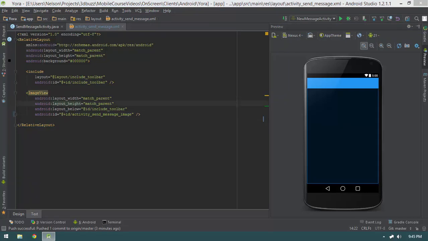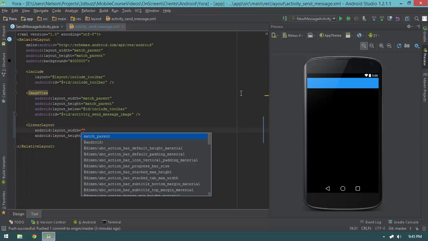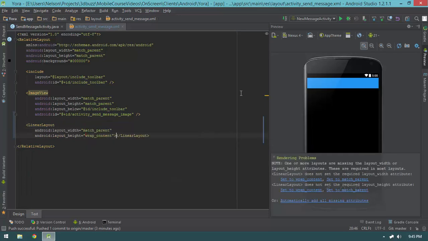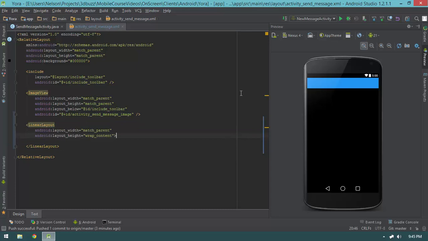So the next part that I need to do is put in a linear layout for my message items. He's going to have a width of match parent and height of wrap content. The default orientation that we're going to be considering is the portrait, as you see right here.